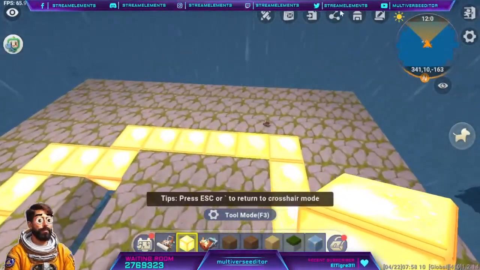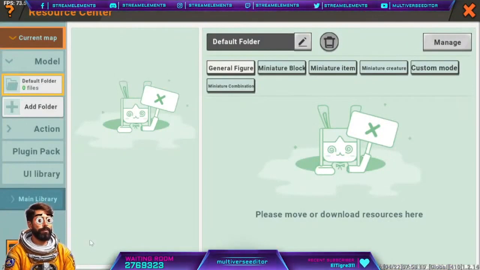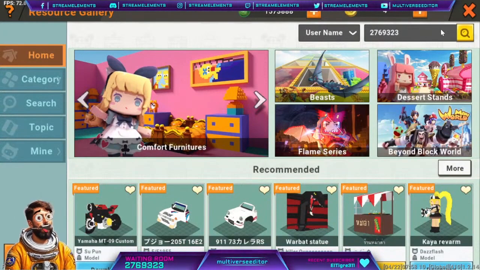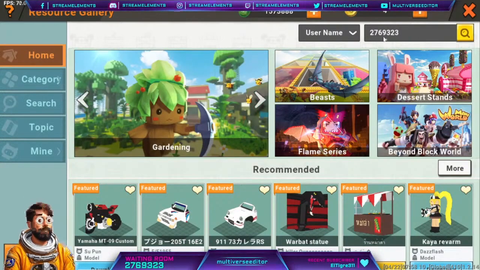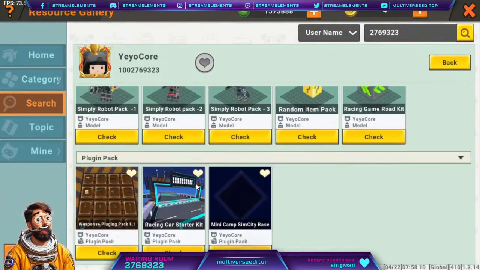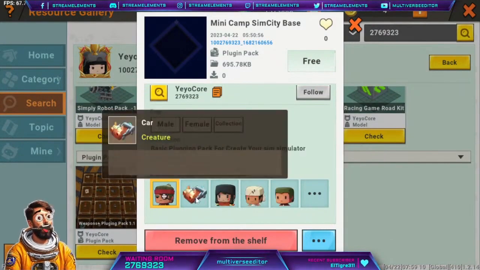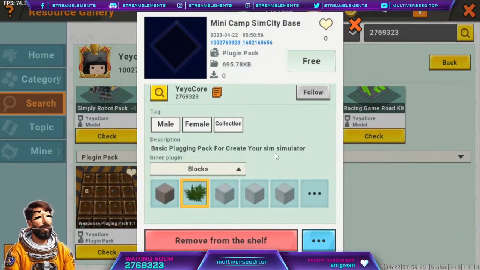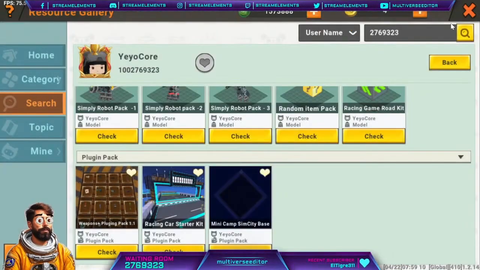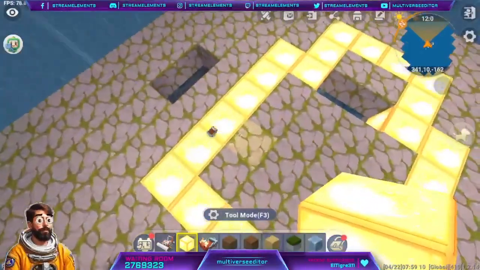Also very important, guys. If you want to avoid creating your card, remember once more, you're gonna go here, you're gonna go to Resource Center, you're gonna put on here my UID, that is the one you're seeing on the screen, 2769323. You're gonna look for it, it's gonna show you an ID, you're gonna put it view, you're gonna go to plugin packs, and you're gonna see this one that says Minicamp CD base, okay? And you're gonna add it to your game. On there, you already have the card with the behavior, and most important, you also have the card block. That is gonna be the same one. As you see, the card is moving around here and it looks like a real card, right?